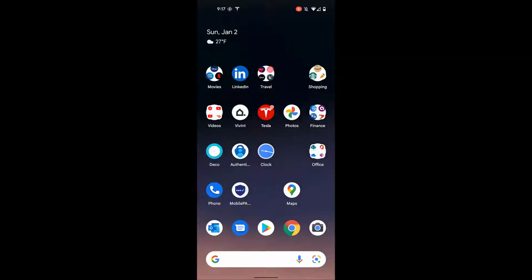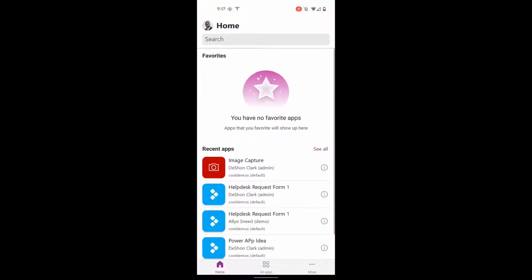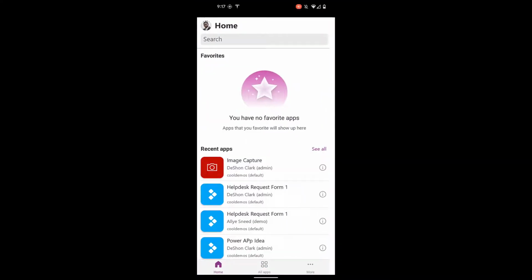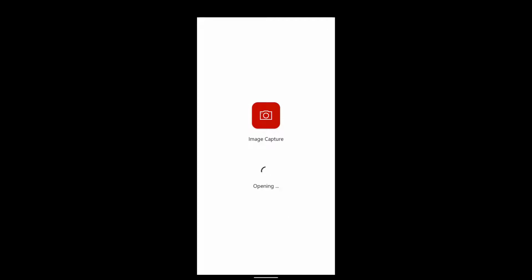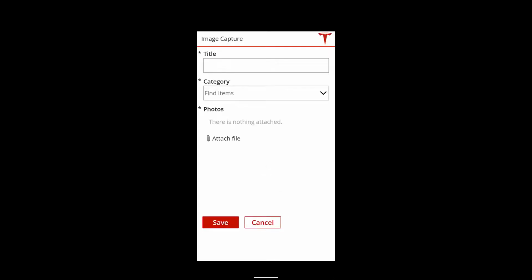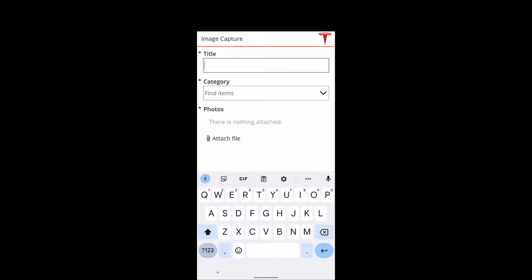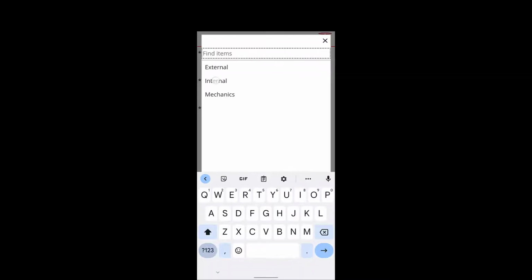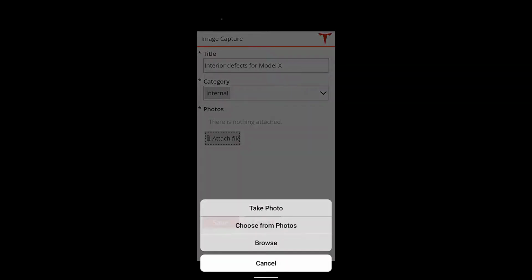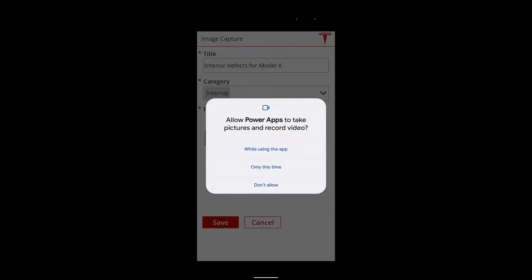So here we are on the phone, and now I can navigate over to Power Apps and launch the image caption app. Once this is loaded, I can actually use voice to text here and type in or speak the defect. So here is going to be the defect for the Model X. Select the category, click attachments, and now I can see the options. I can either take a photo, choose from the photo gallery, or browse any other file on the device.